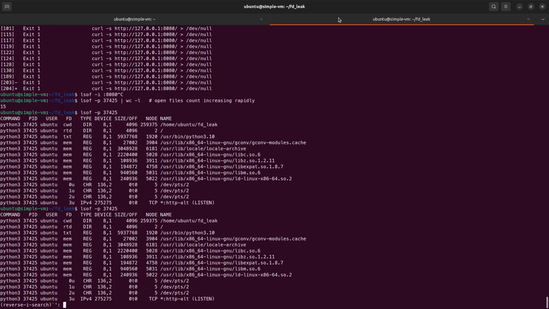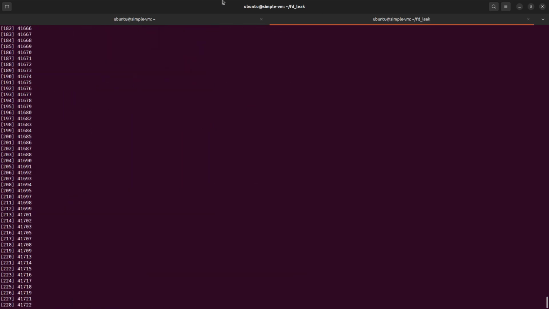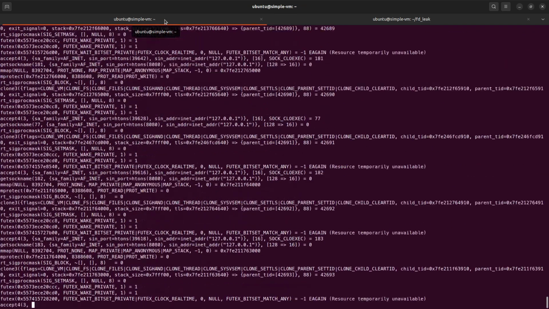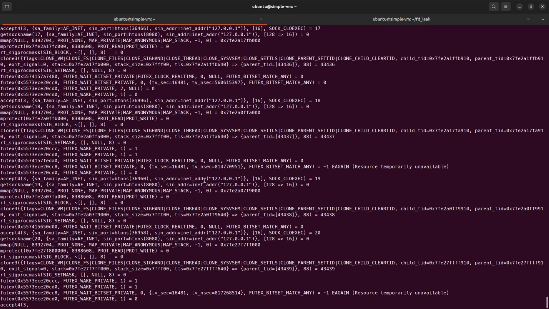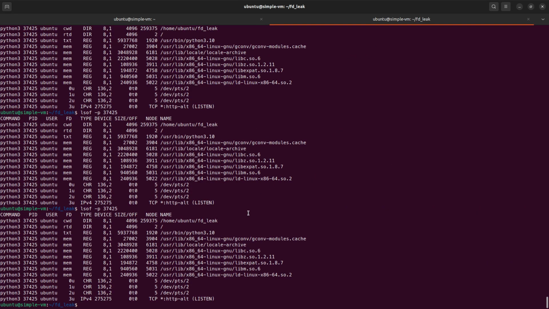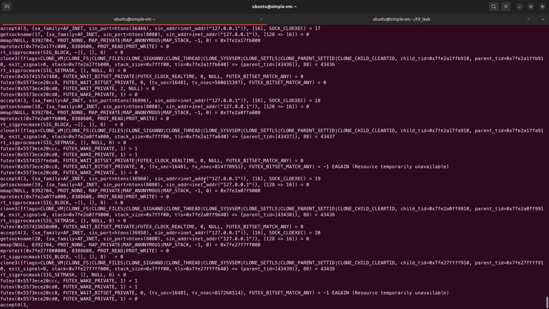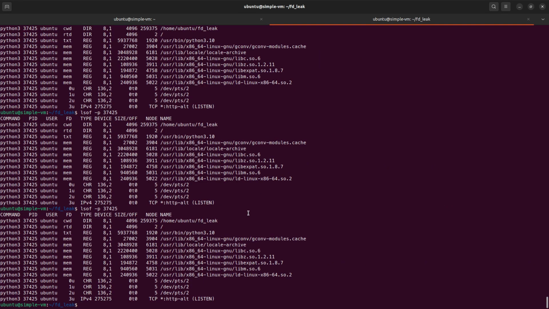So let's run again a set of requests and also see the strace. So strace is not showing any signs of a list of open files or the error that we saw before, the too many open files issue. So here the processes are running concurrently, but they are also closing it. Because of that, we are not seeing any issues related to file descriptor exhaustion.